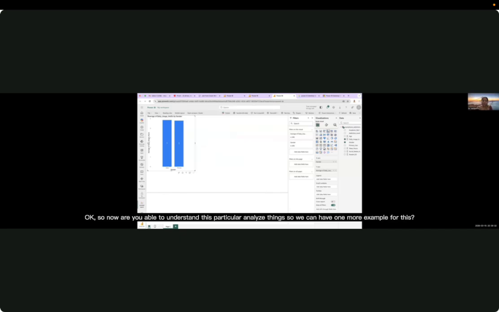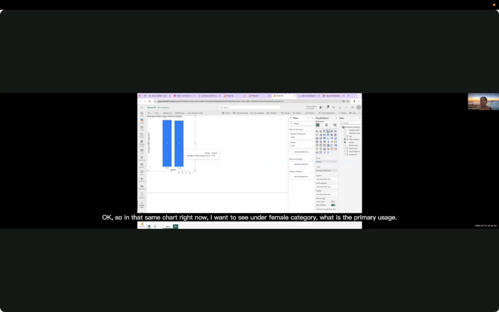Okay. So now are you able to understand this particular Analyze feature? We can have one more example. Let me quickly draw a distribution for addiction level, or we will see daily usage data, which one will give better insights. In that same chart right now, I want to see under the female category what the primary usage is, and under the male category what the primary usage is. As it is a clustered column chart, I'll be able to do that also. So drag the primary use under legend.